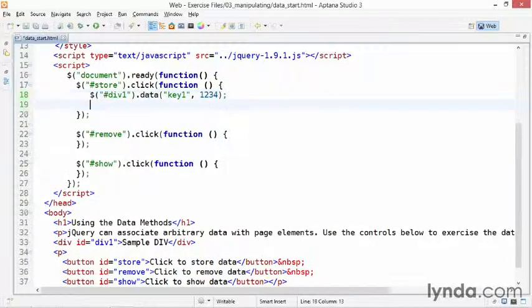We'll store another piece of data on a different key, so we'll do the same thing. We'll say data, and in this case, I'll call it key2, and this time I'll give it a string. I'll just use my name. Okay, so that's how we store data on the div element. What's going to happen is the button will be clicked, and then for these two keys, we'll just store some arbitrary data. And then our program can use this data however it sees fit.